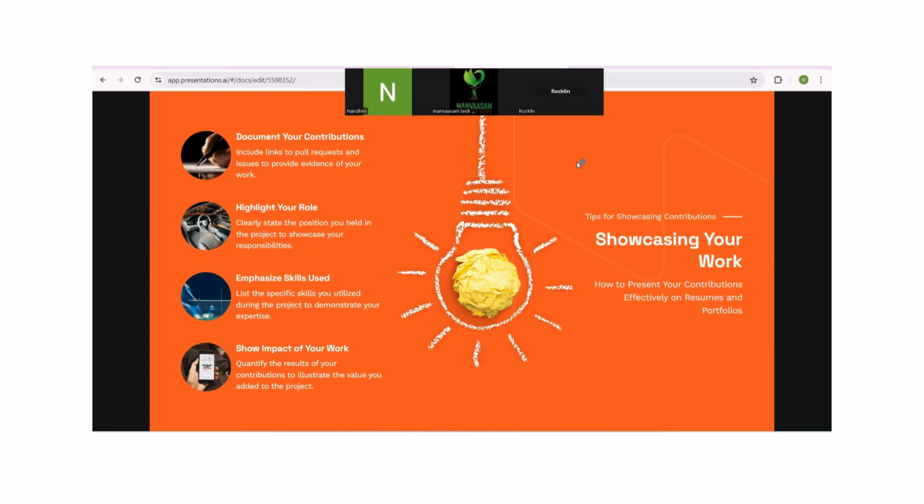You can also make a list for that and show your impact. Quantify the results of your contribution to illustrate the value you added to that particular project. This will help you in showcasing your work, like how to present a contribution effectively on resumes and portfolios.